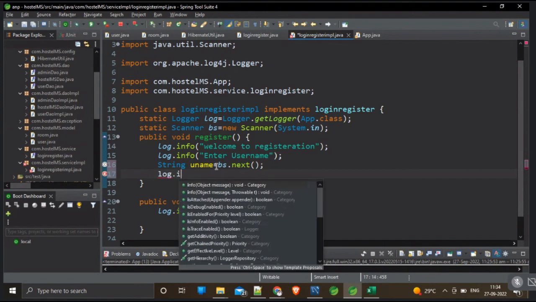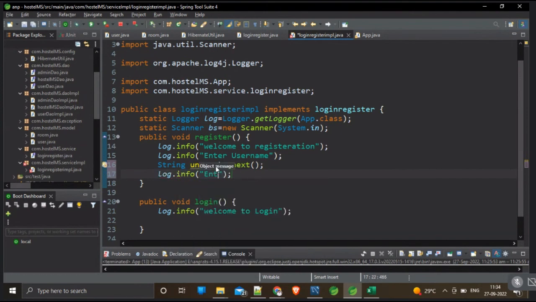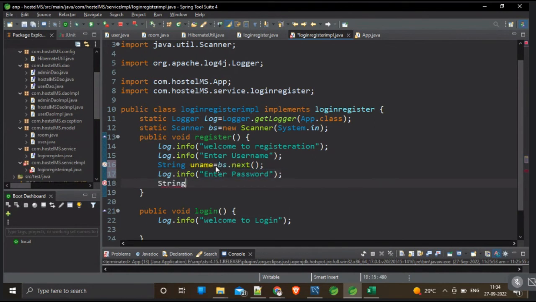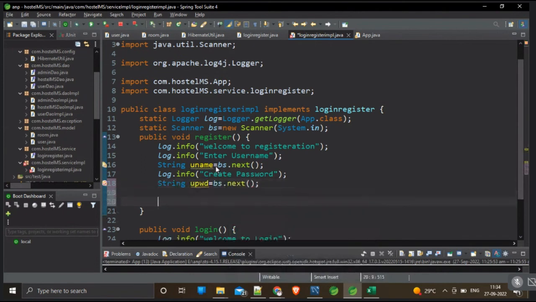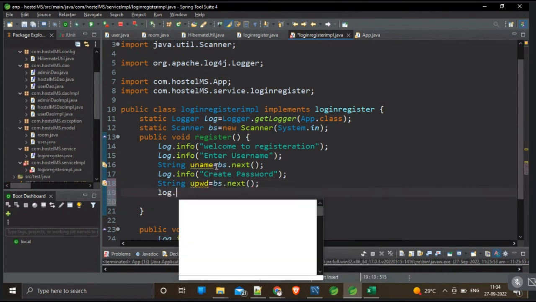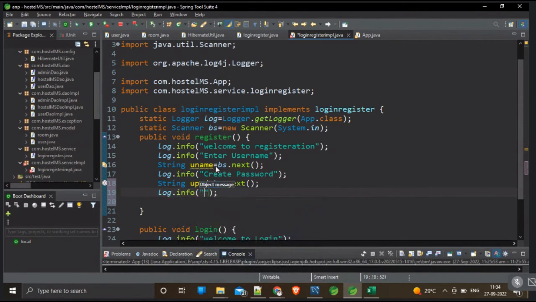Okay, and log.info, enter password, or create password, okay, which makes sense. String user password equal to bs.next, which is also a string. Now we want to read something like log.info, we want to read the phone number, enter phone number, okay, string u phone equal to bs.next.